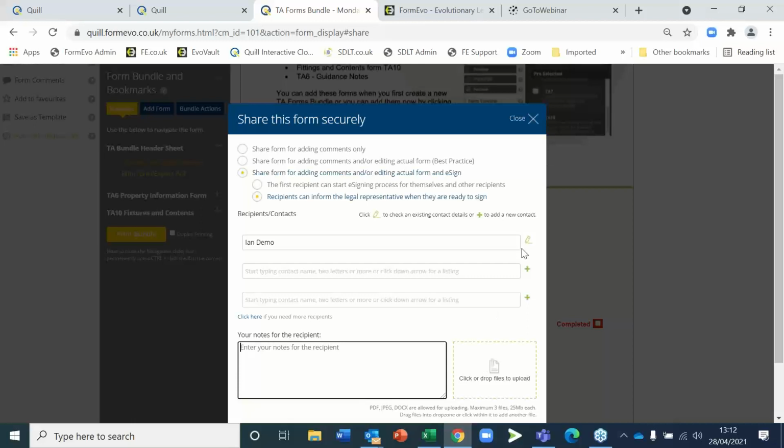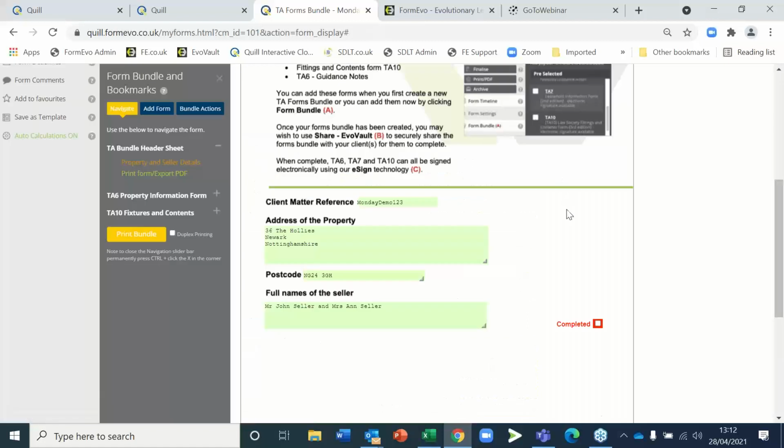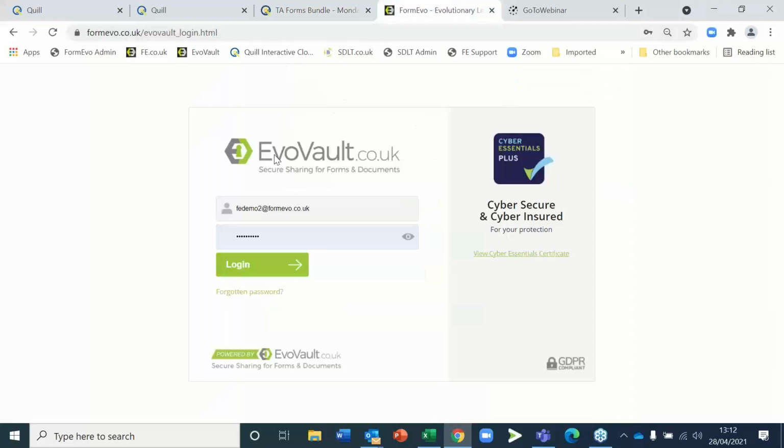And I'll show you a little bit more when we go into an example from the client side. So I'll close that down rather than sending it for real. But what I will do is go over here, and this is what the client would open up from the link that is sent to them.